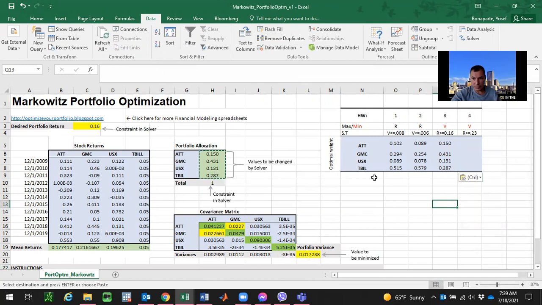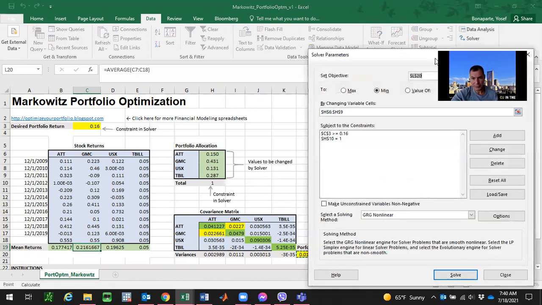The final thing is I want to have a return of 23%. But look, if you look at the data here, the maximum return you can get, if you put all of your money in GMC, you will get 21%. That's the maximum return you can get. But if your desired return is 23, then you're in trouble. So how do we do that?